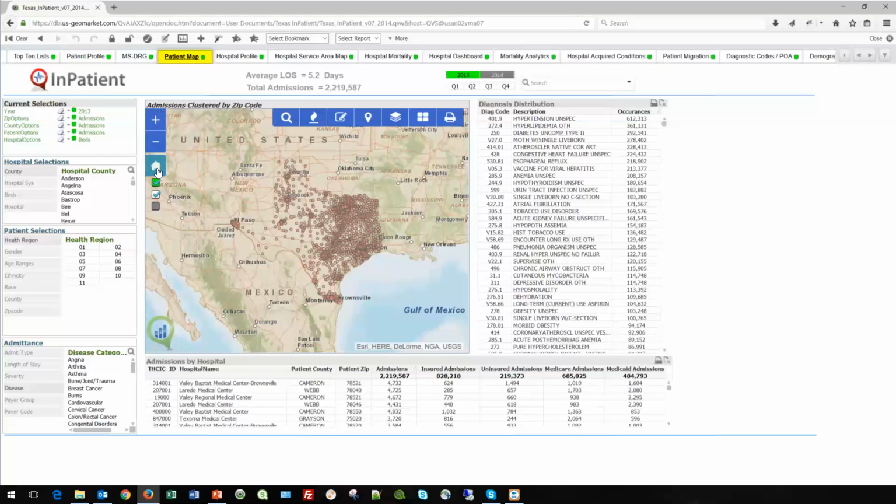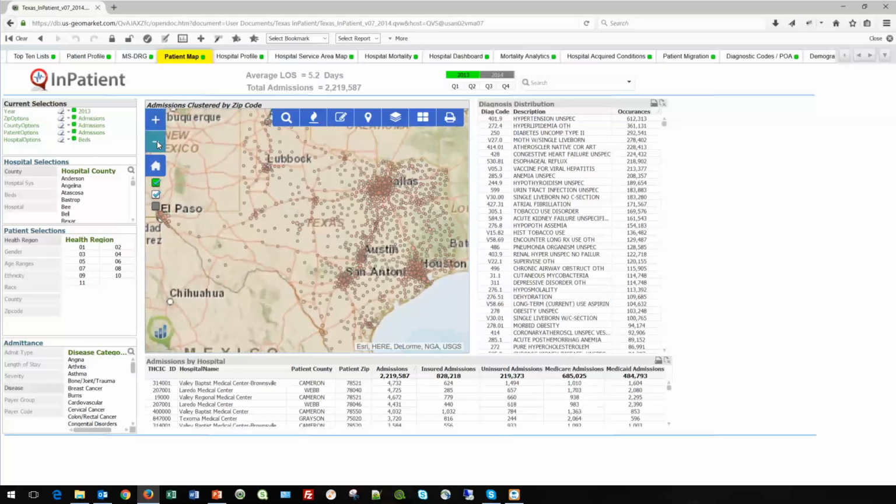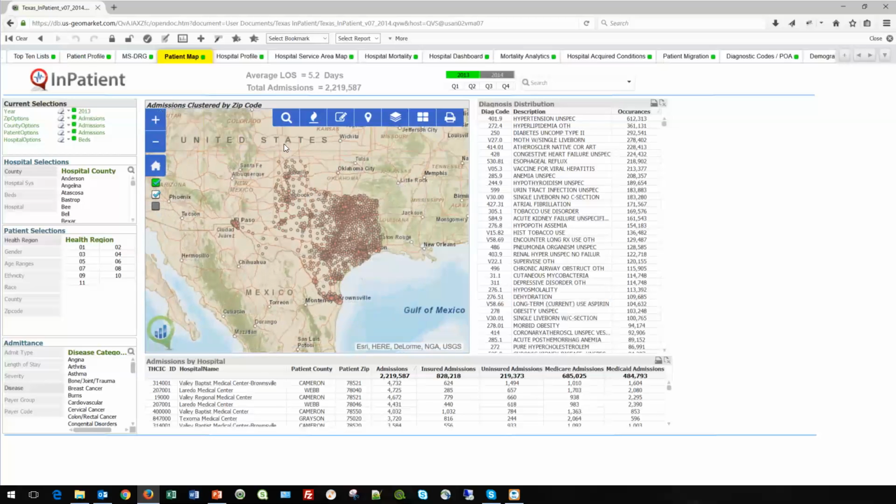All right, we also have a home button. This allows you to recenter the map and very quickly come back to the center of your study area. Normal navigation, zoom in, zoom out. But let's get to the good stuff.